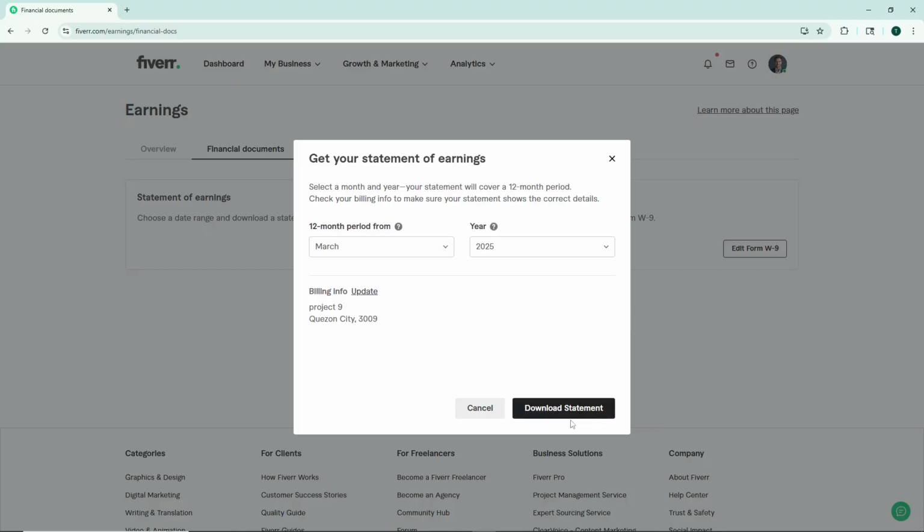Finally, click Download Statement. Fiverr will generate your statement based on the date range you selected and download it directly to your device. You can then save it, print it, or use it for whatever financial tracking or reporting you need.